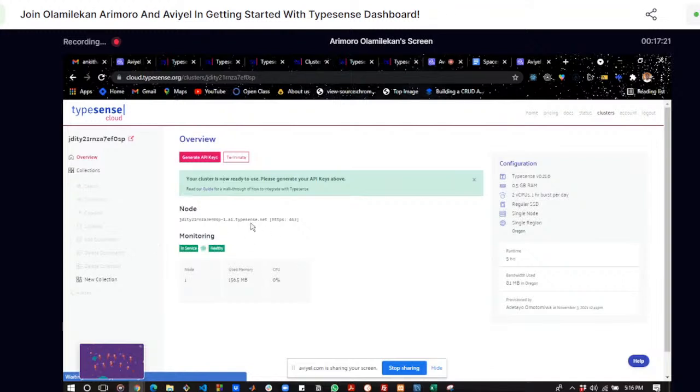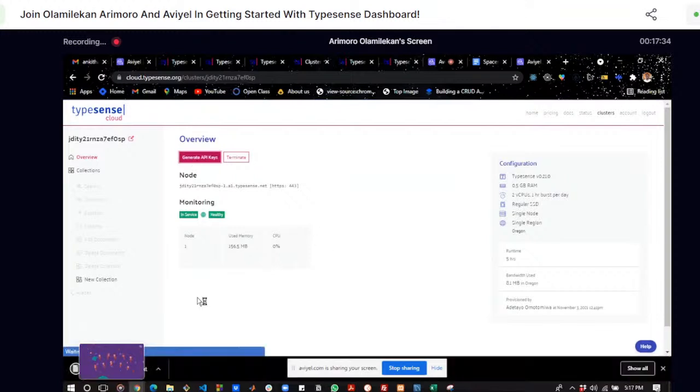So when you finish creating your cluster, this is how you see the home page where you get to use other features. You can generate your API keys for people that want to integrate into their apps. When you click on generate API keys, you download where you see your API keys.